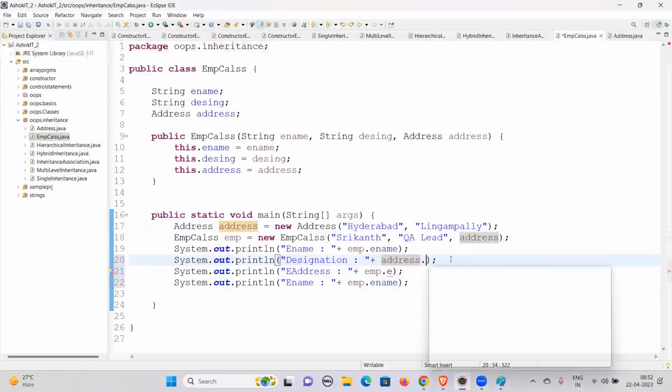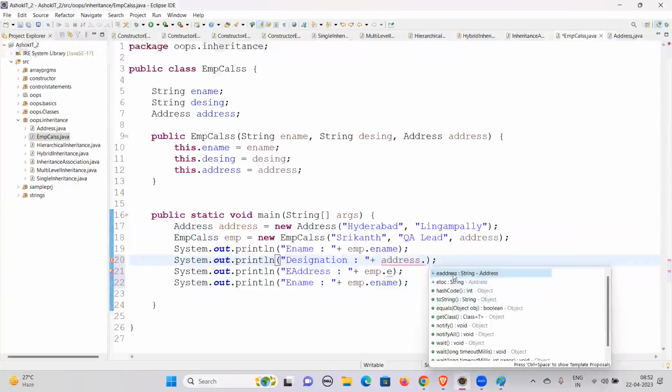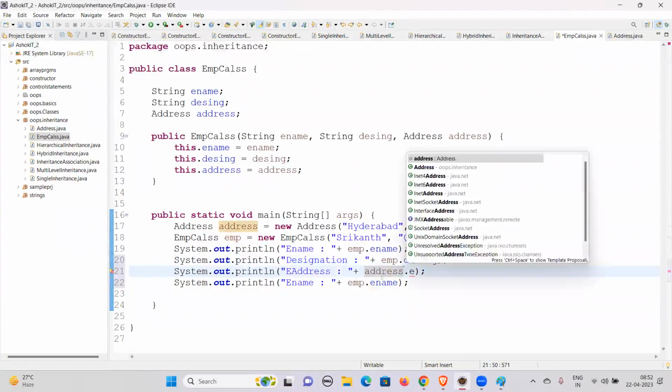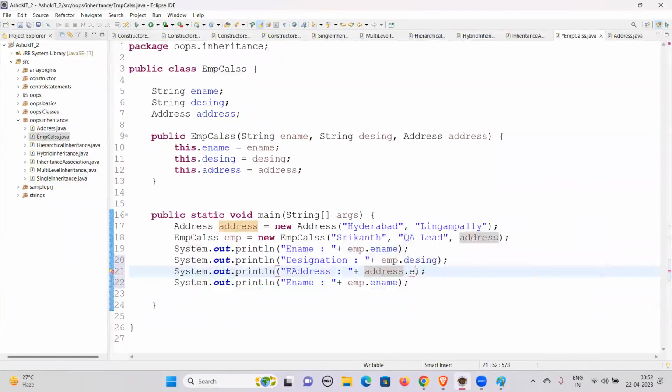So what are the variables that we have as part of the address class? The address. Employee designation, sorry, designation we are getting from the employee class itself. But here we need to change it. So address.address, and here location.